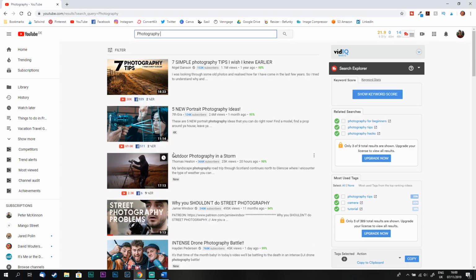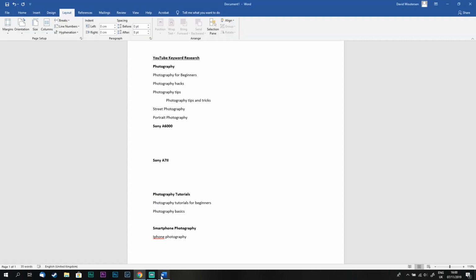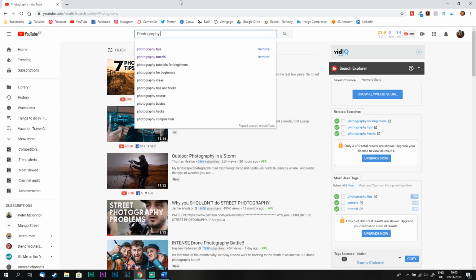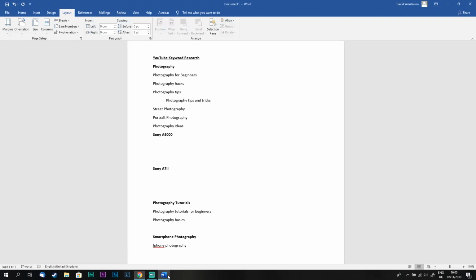Just a bit more detailed in that specific keyword. And then the other one was photography ideas. So we can add that in there. All right, so you can do this with whichever niche you're in and look into more detail on these specific keywords. All right, so we've got a few keywords on photography.